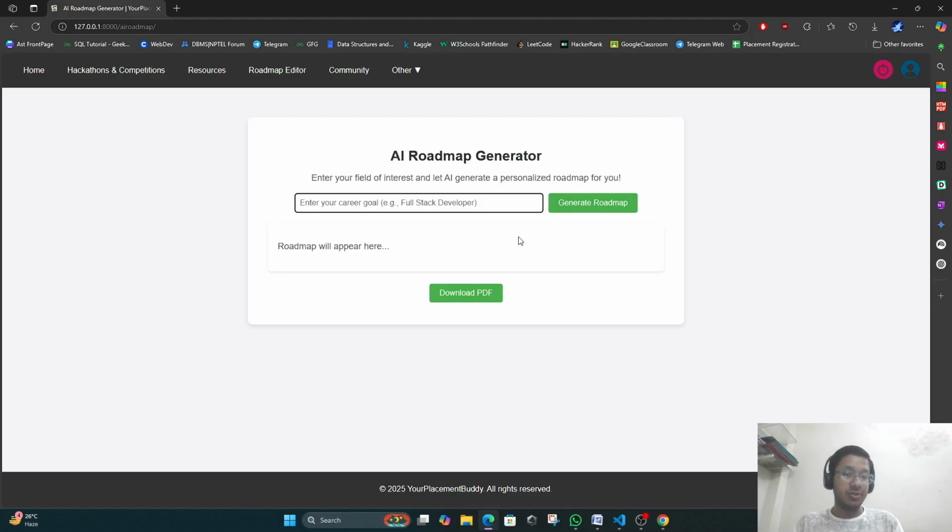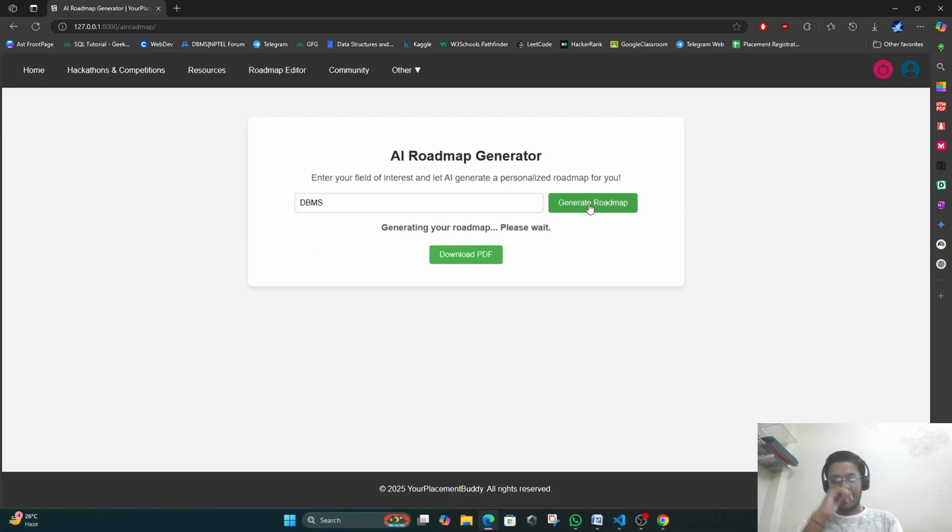I will later show you that you can't access this section if you are not logged in. Now write any field you want, like I want a roadmap for DBMS, database management system. Generate your roadmap. Sorry, it will take a little bit of time because we are using a free version right now, as the project is still in the development phase.